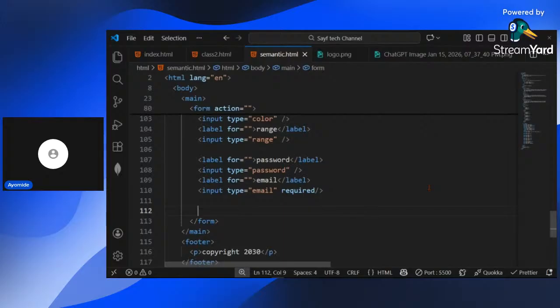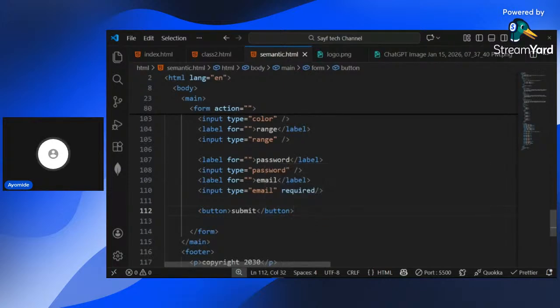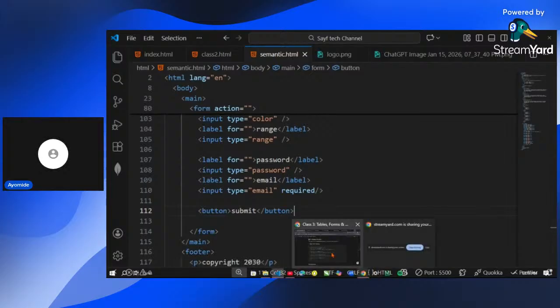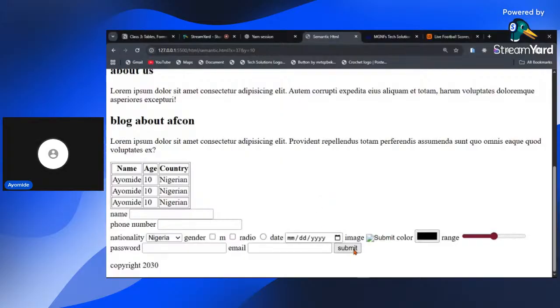Like this here, there's one. So it is always important to put the button in your form. The button is there to submit whatever information you have collected throughout the form. So this is the button.